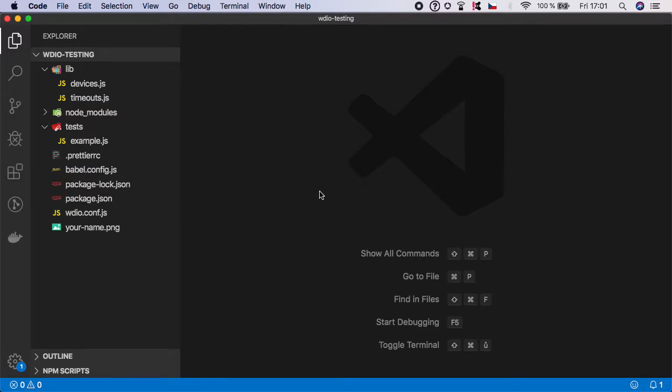Well, let's finish this section with a few videos on browser actions. And in this video, I'm gonna show you how you can interact with the inputs.